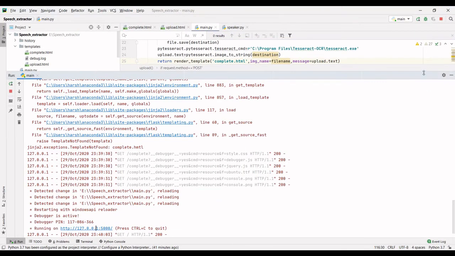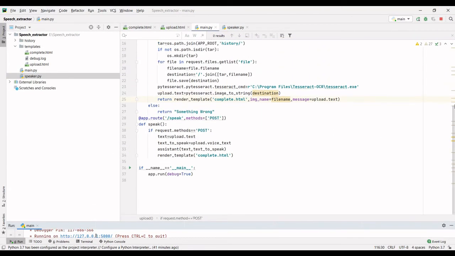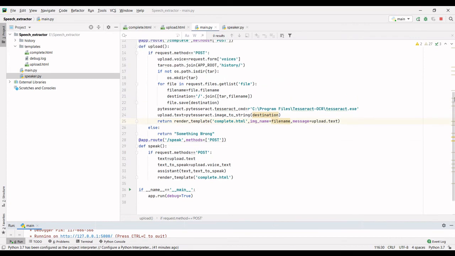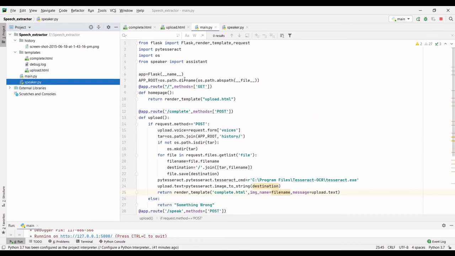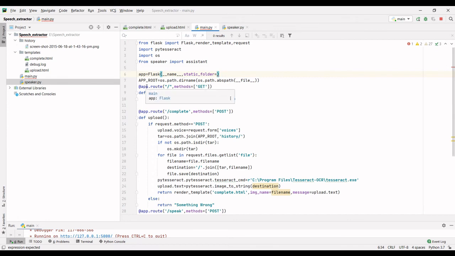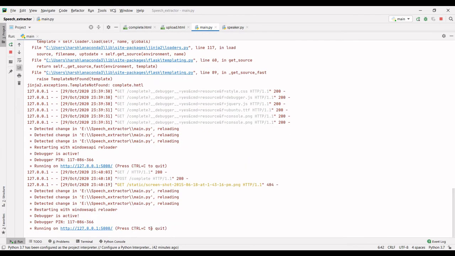but the image is not showing. Okay, I think the image file is in our history. Actually, I missed something over here. In our file name, we have a variable as a static folder. So we have to decide at which folder our image is located. So our folder name will be history. Now it should work.